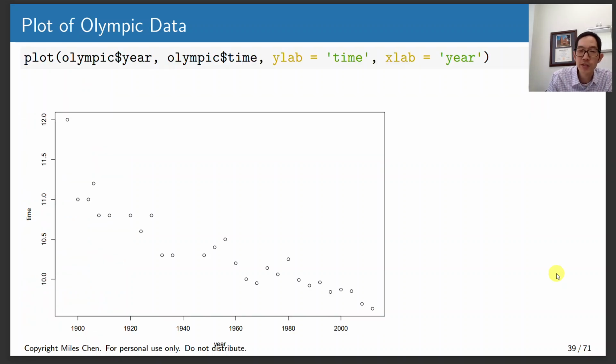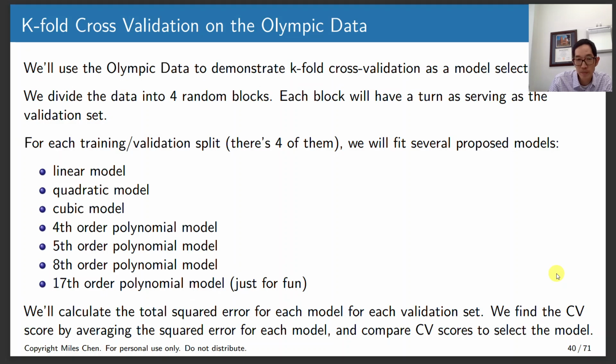So here is the full data set with all 28 points. And what I'm going to do now is divide the data into 4 random blocks. And for each of those blocks, we're going to try fitting a few different polynomial models. Okay, first we'll fit a linear model, then we'll fit a quadratic model, a cubic model, 4th order, 5th order, 8th order, and then just for fun, we'll fit a 17th order polynomial.